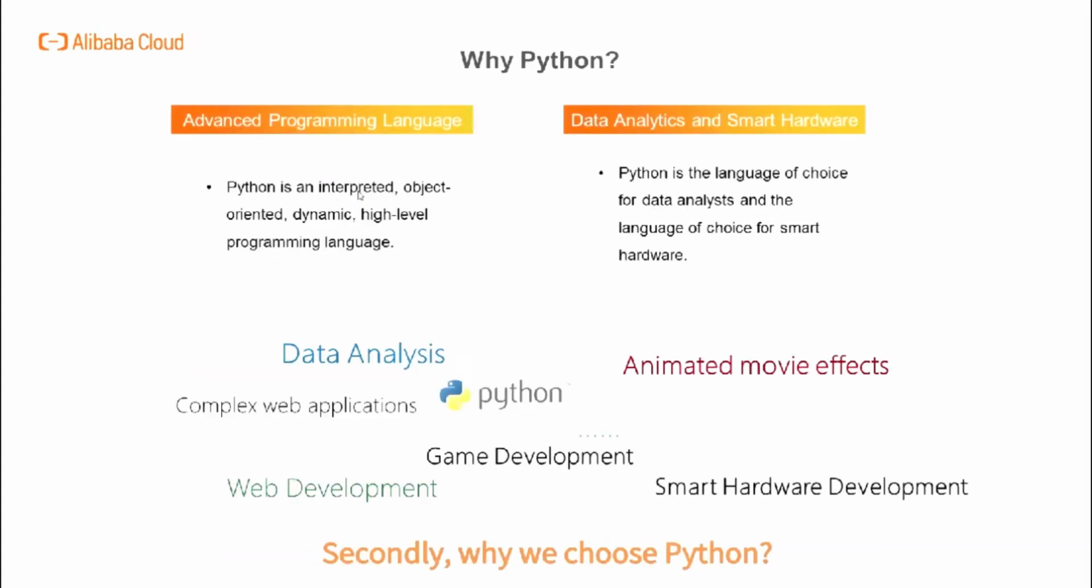Secondly, why we choose Python? Let's first look at what Python is. Python is an advanced programming language. What features does Python have? First of all, it is an interpreted programming language. It is an object-oriented, dynamic, and high-level programming language. What is an interpreted language? It means that it is executed while interpreting, and there is no compilation process.